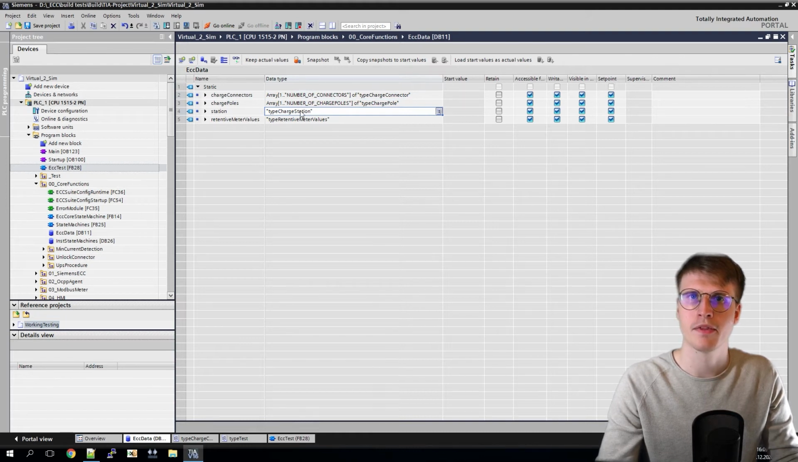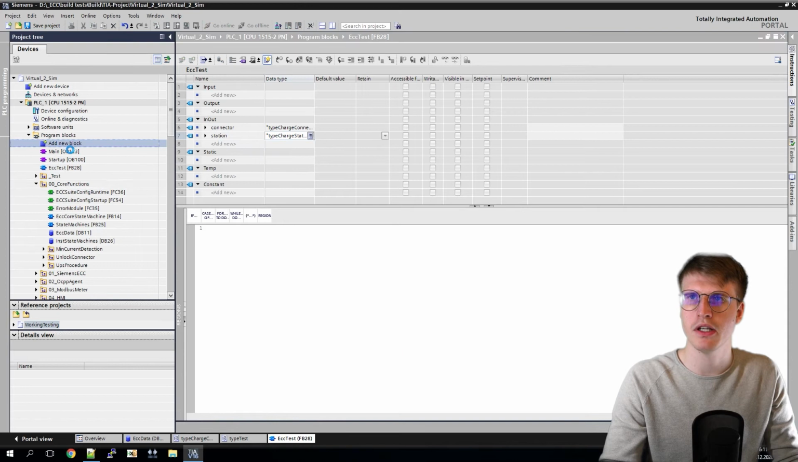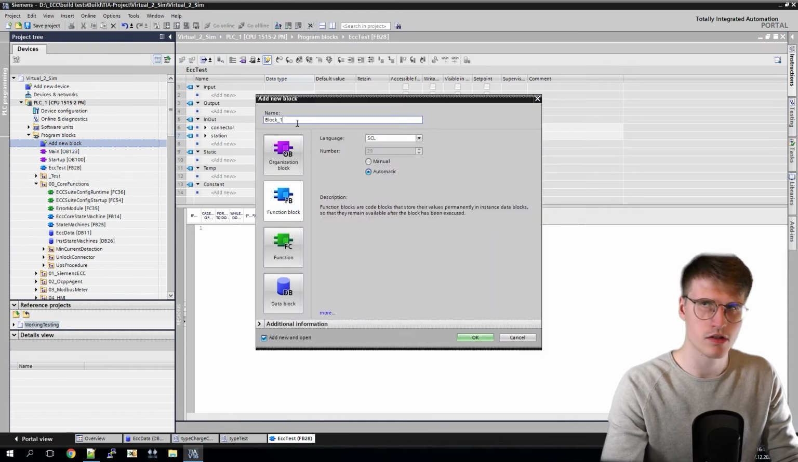Now I will show you how to call the new FB. For this, I have to go back to the ECC test. Now I see that the function I built is always built for one connector. However, most functions apply to multiple connectors. That means we have to make it so that the instance called exists multiple times. To do this, we insert a block, again an FB. We call it ECC test and enter OK.